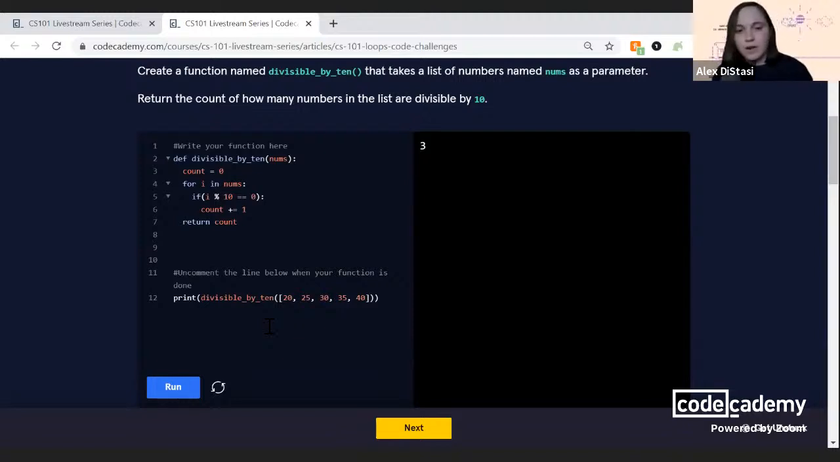And then we are going to go ahead to the next one, 35. Not divisible by 10. We ignore it. Then we have 40, our last value. Now our count increases to 3. And then since that's the last value, return the value of count. And that's how we solve this.